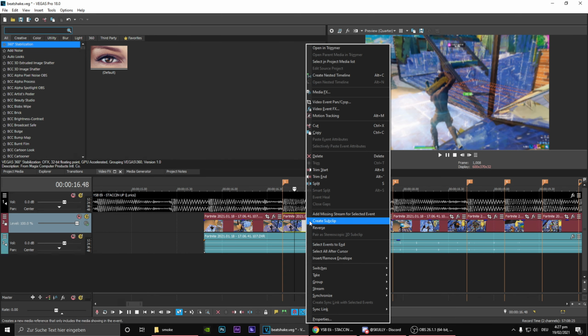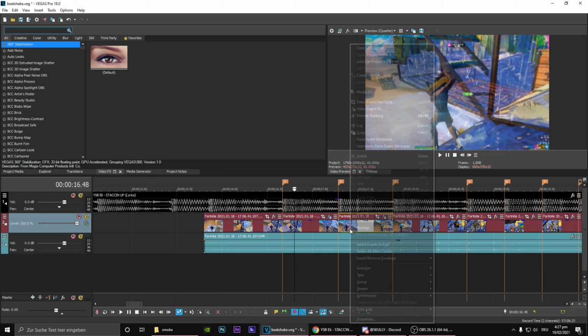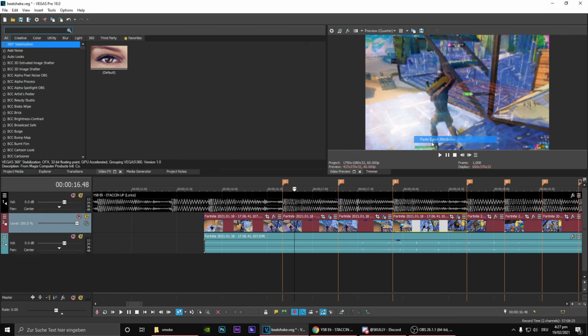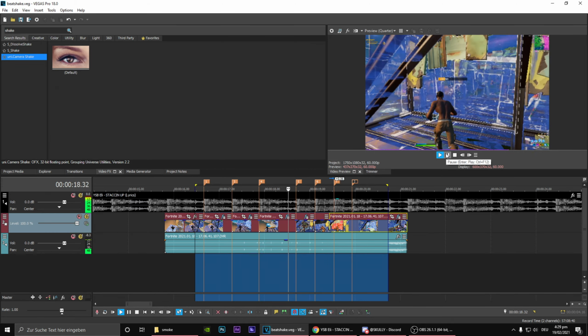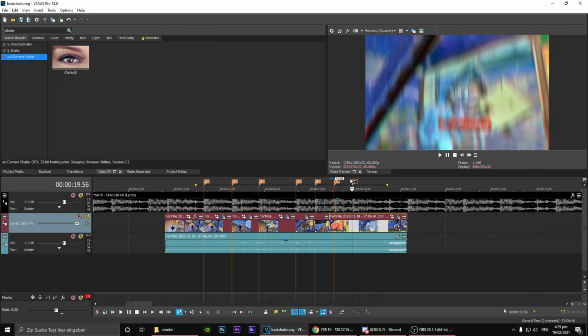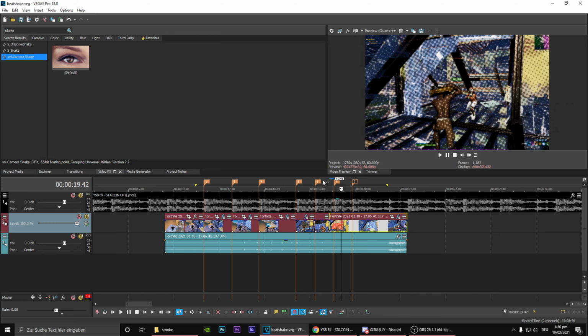And if you just create your own preset, all you really need to do is copy and paste that on every single clip. This is what it looks like when we're done. I just added a small little preset right here, nothing too crazy.